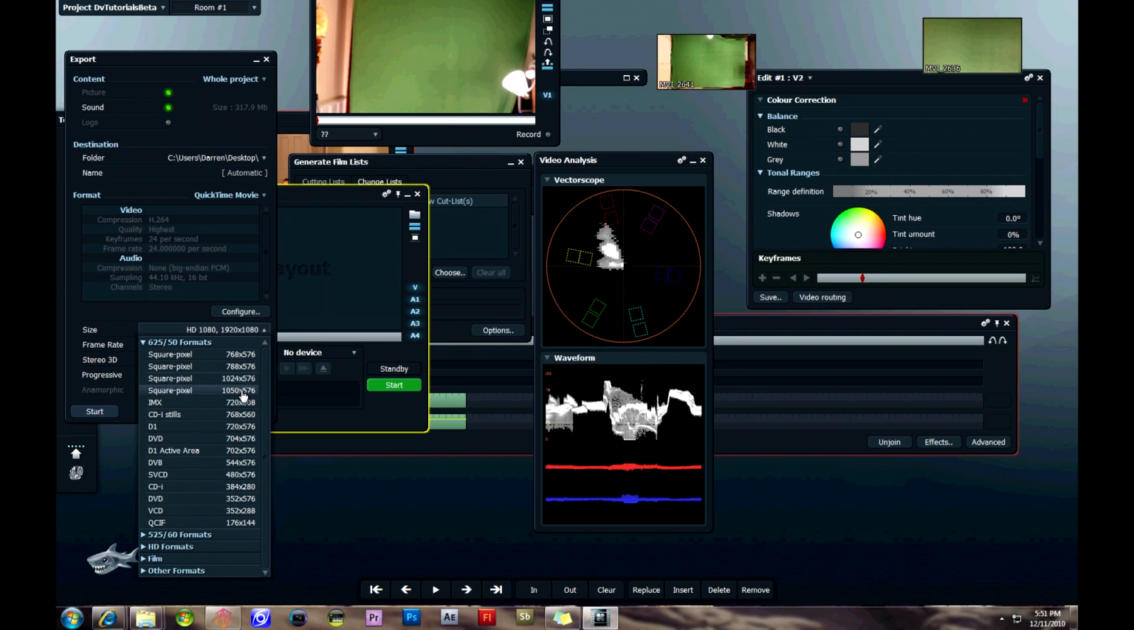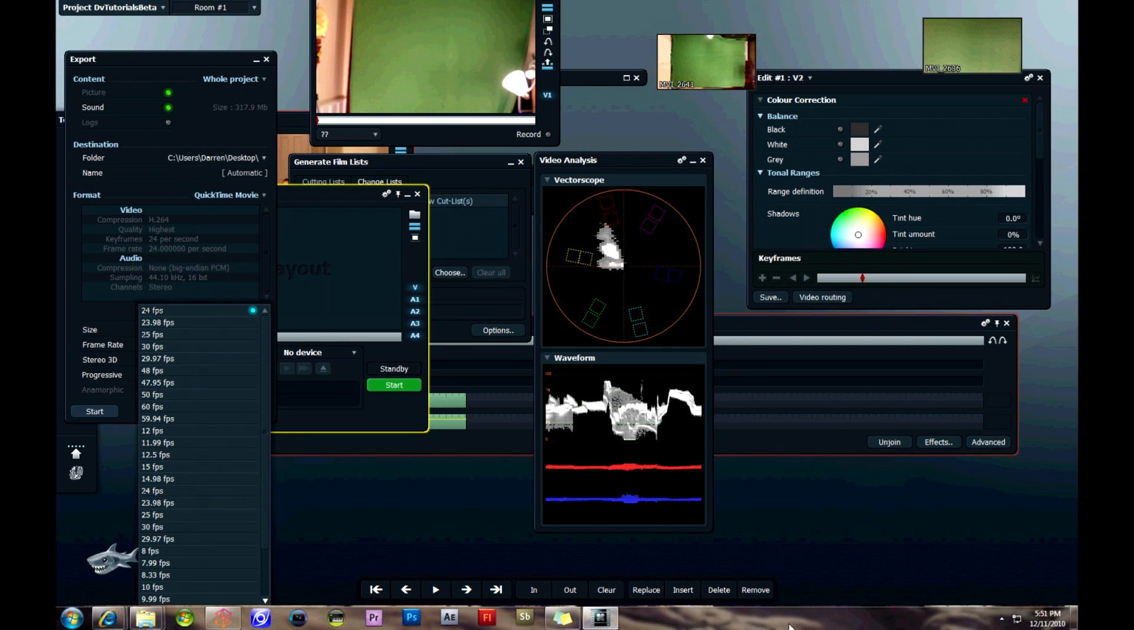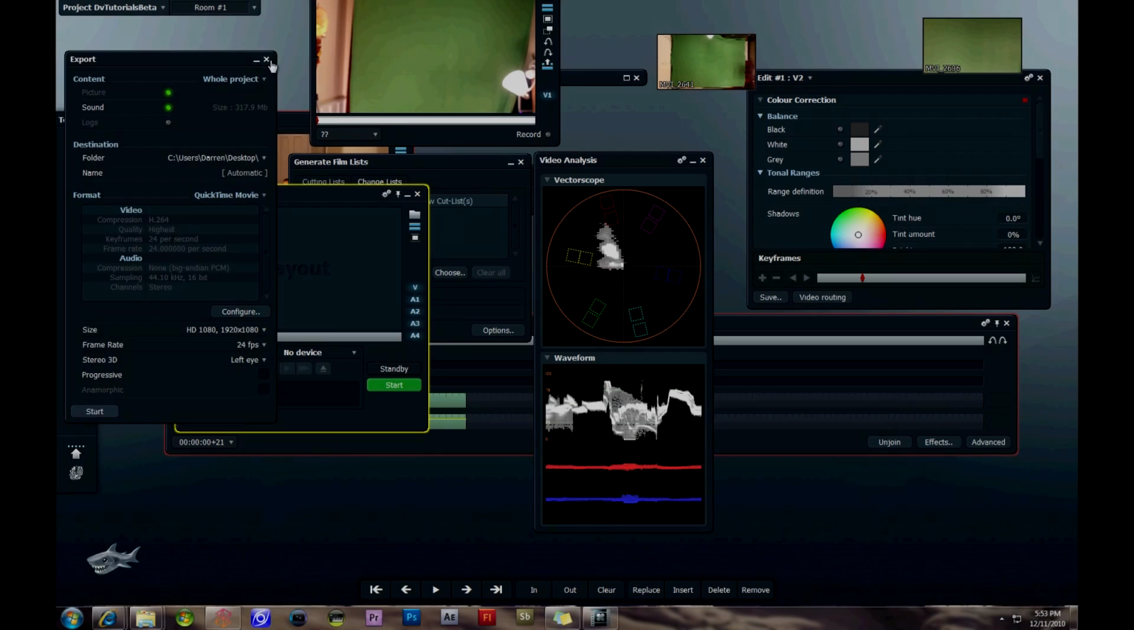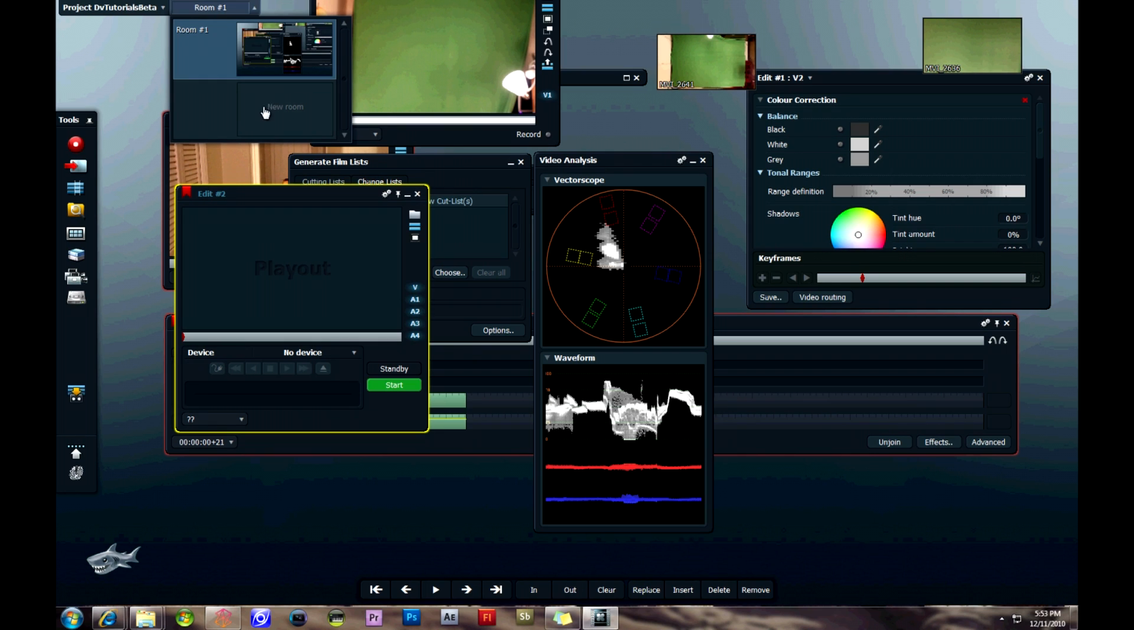So then you go ahead and you want to click OK, and then there's some frame rates you can change, some codecs that can be exported, some information like that. A lot of stuff you can just play around with, progressive deinterlacing. And then you can go ahead and click start to export your video. It's going to start rendering.